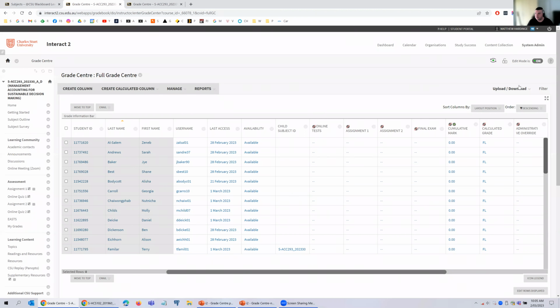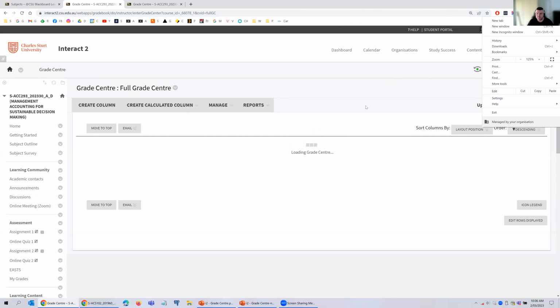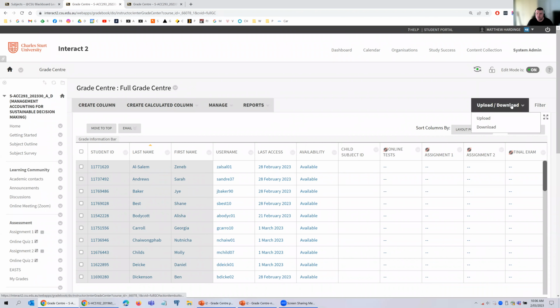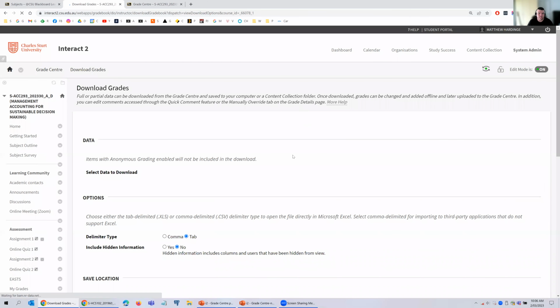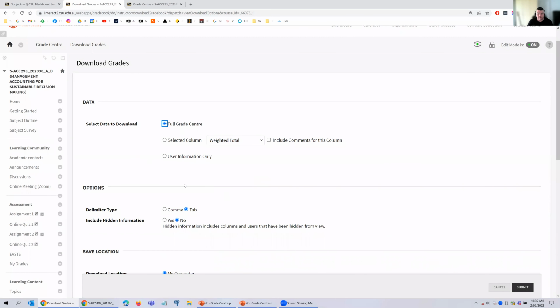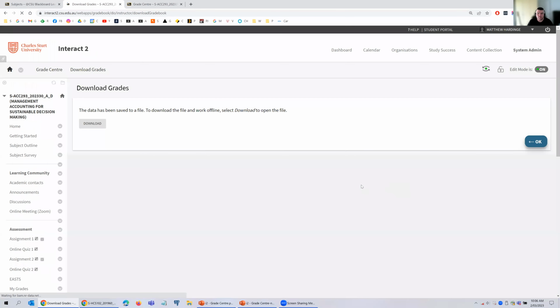To download the grade centre, I'll make this a little bit bigger so it's easy to see. With the upload download button here under the full grade centre, we just click on download. We can leave the default options in here and click on submit at the bottom, and click on the download button. This will download an Excel spreadsheet.